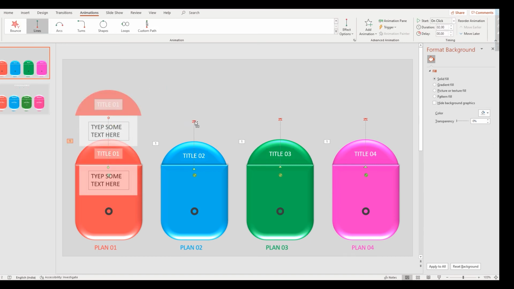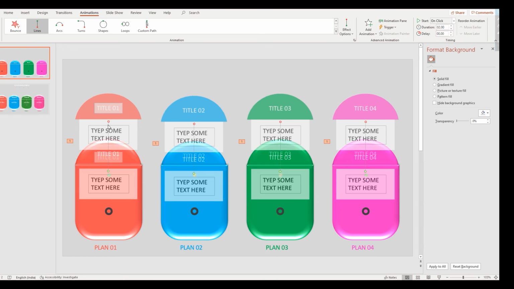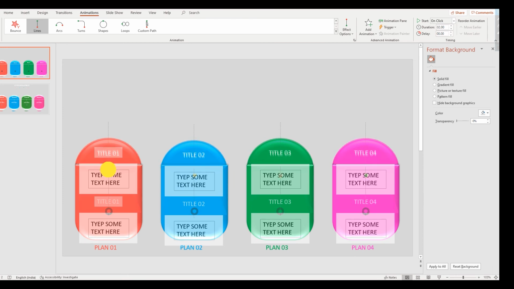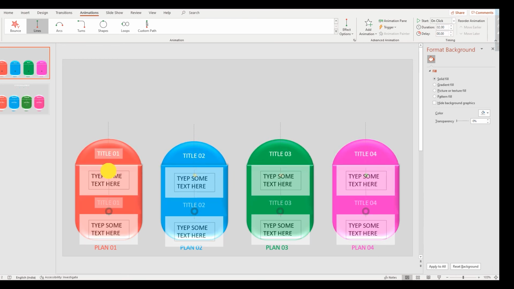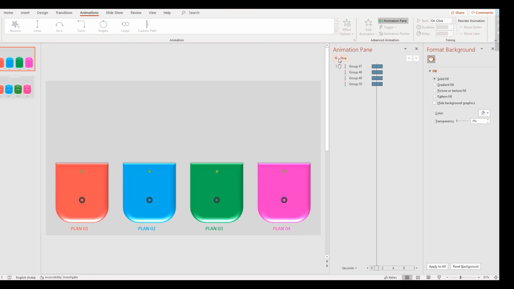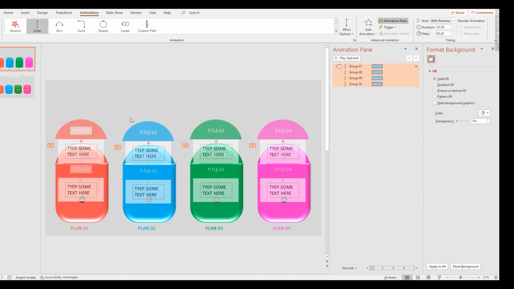Select all, drag it down, not down, again drag it up. Oh, not like this, drag it up. Now it is perfect.